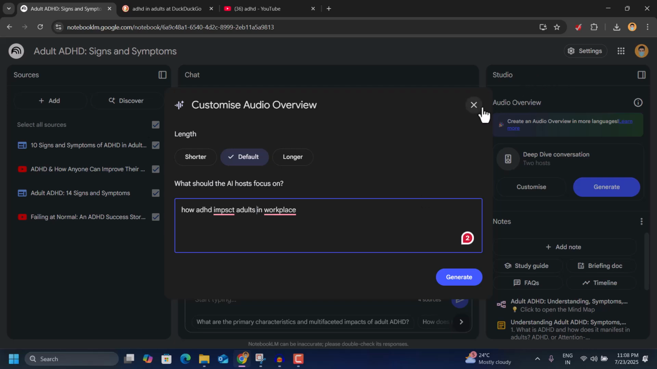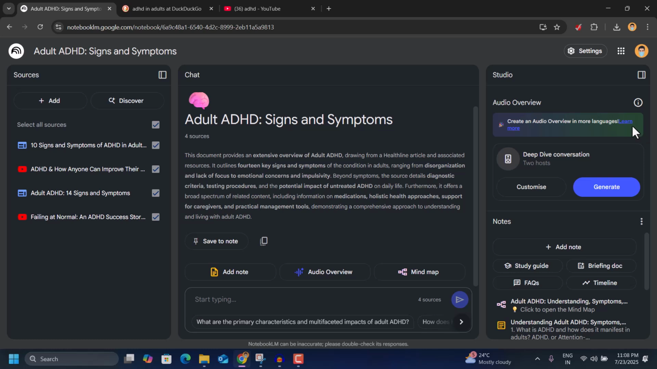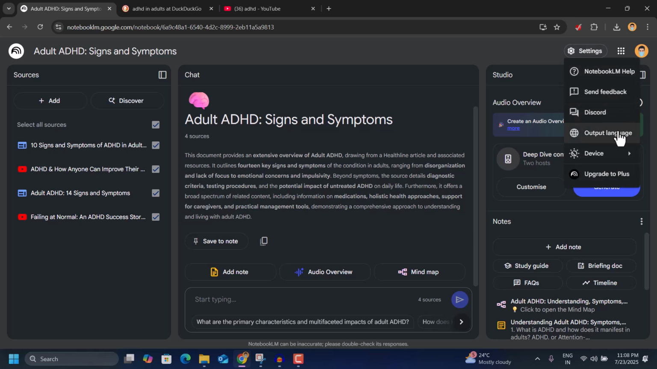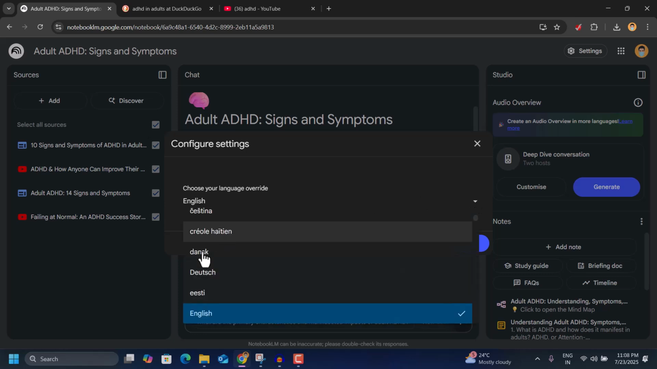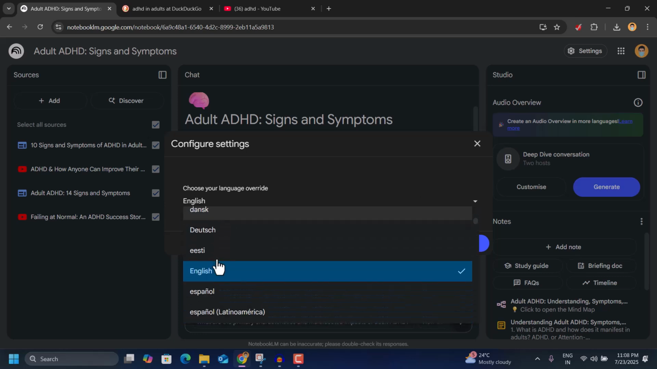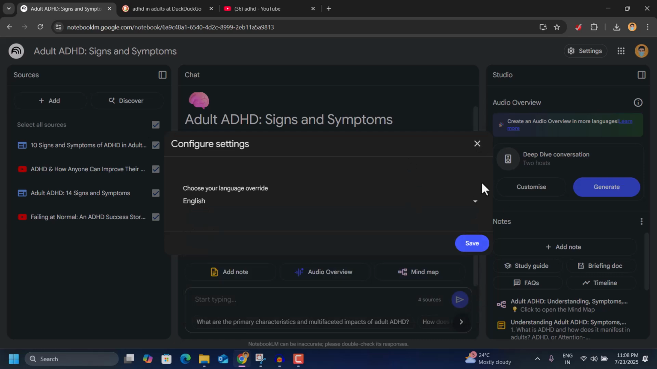So, and this is the option here. I'll just close it. I will not generate it right now. And another part is that you can create the audio podcast in different languages. Just go to the settings option, and then you have the option of output language. You can select which language you want to generate that audio output. So you can just select any language which is available here, right? So I'll just keep it in English, and I'll just save it.